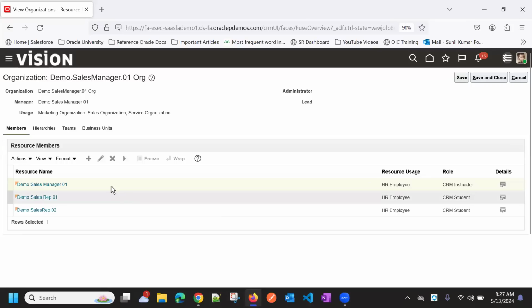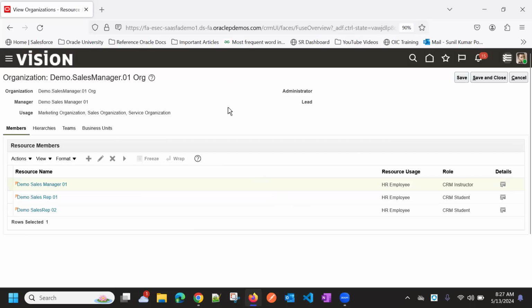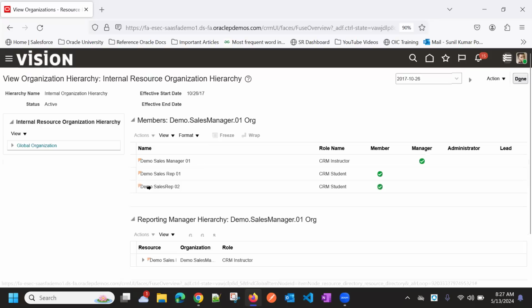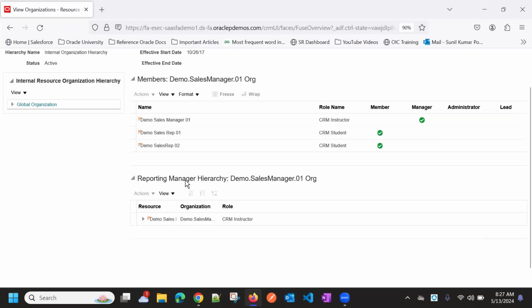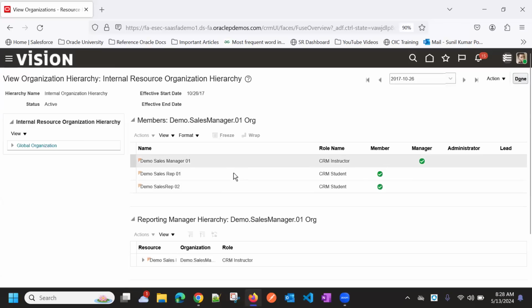So you can't add one more user with the same role. Because he is a manager, right? So only one manager will be there with that role. And if you go to hierarchies, you can see the internal hierarchies. So this is the hierarchy where it tells who is the reporting manager and who are the members.